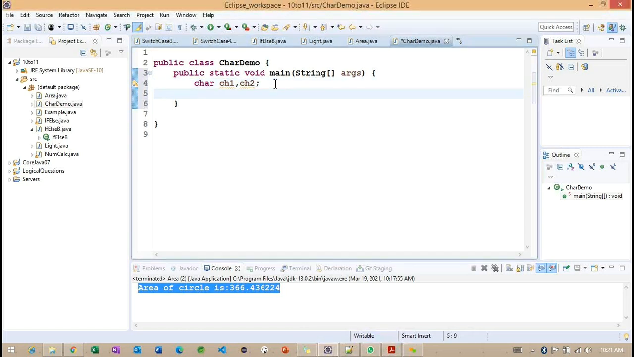Back to here, after declaring the variable, I'm trying to initialize the value of ch1 as 88. Getting the point. And ch2, I'm trying to initialize with some character, that is y here. Getting the point. Yesterday I explained that these characters work on the Unicode algorithm.